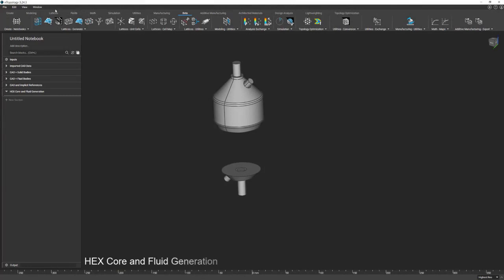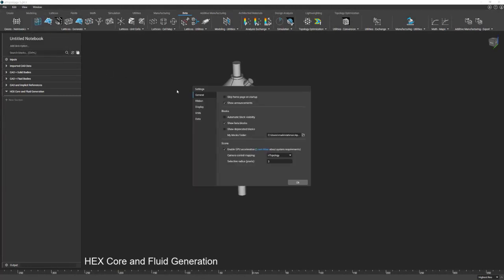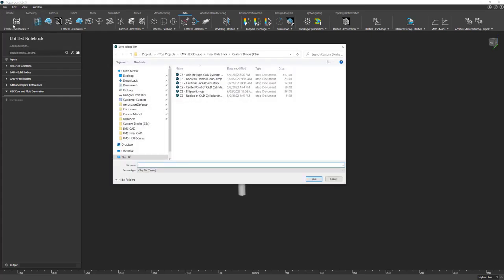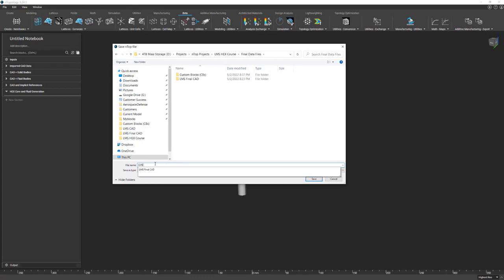If you don't have the beta blocks, we would come under File, Settings, and under General, I click Show Beta Blocks. Click OK. And since we've done a decent amount of work, we'll go ahead and say File, Save, and we'll call this whatever you'd like. I'll call it LMS HEX Walkthrough.